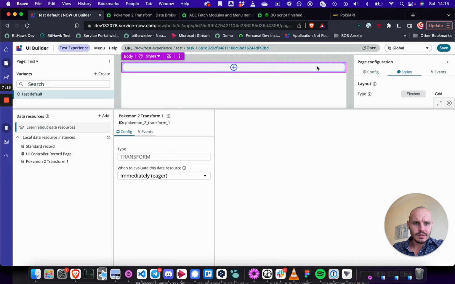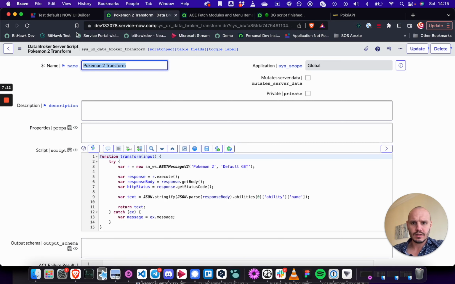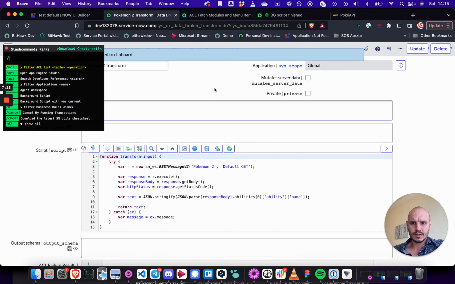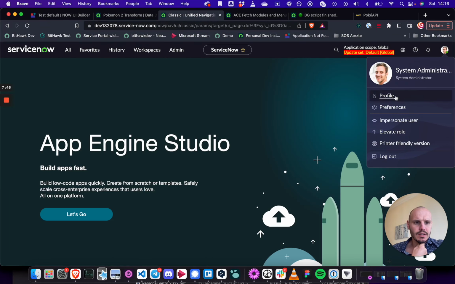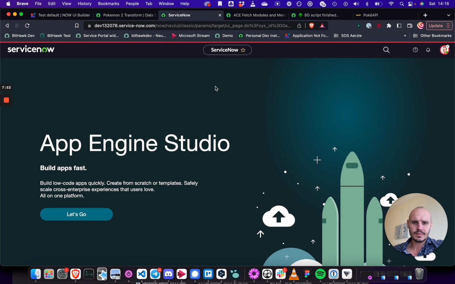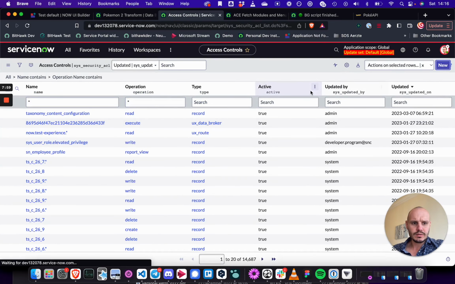UI Builder tells us that something was updated, but now it complains about the permission. So this is not so well documented, but what you need to do is you need to copy this sysid, go to the ACLs, and create a new ACL for which you need to elevate your permissions. And so to do that, we need this frame here, so let's elevate our permissions first to security admin. Then we go to the ACLs, we create a new one.